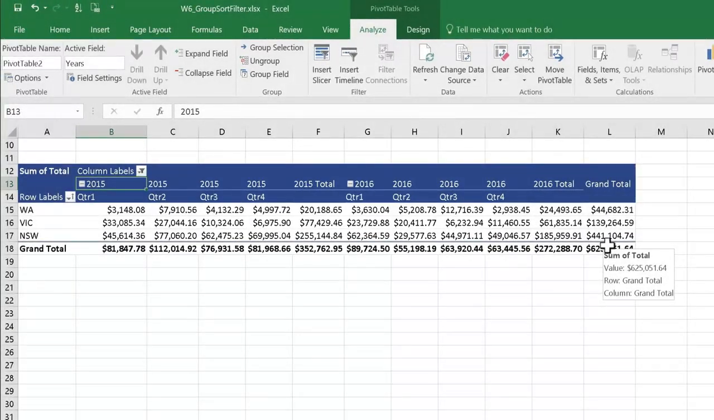So we've now seen how you can focus on subsets of the data by using your group, sort, and filter tools.